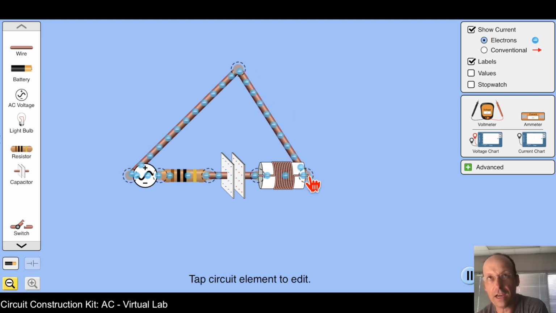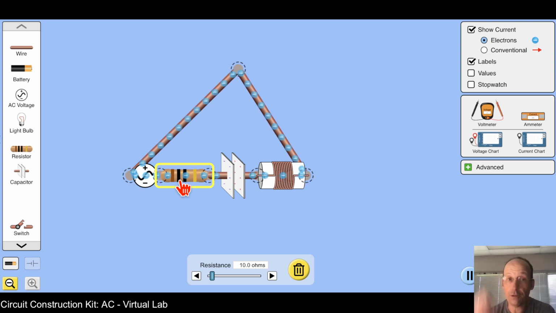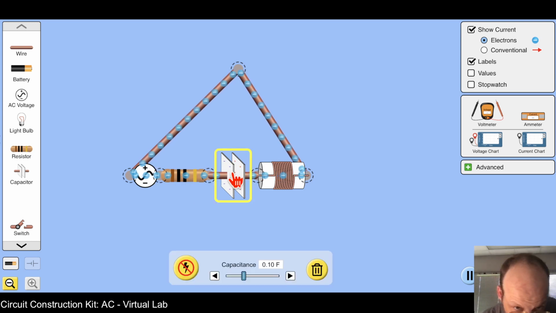Now I need to check the values, right? So the resistor has a resistance of 10 ohms. That's what I wanted. The capacitor was 0.1, and I said the capacitance was 0.5. So let's change this to 0.5, which I don't think it goes up that high. 0.2. Okay, let's change this to 0.1. That's what I had in the thing. Okay, so I do need to recalculate that.